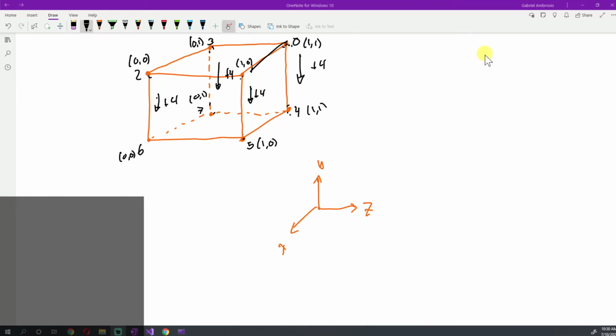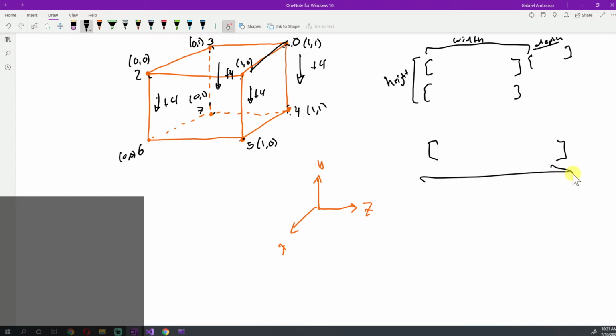Okay, so let's think about this. If we have some 3D space, let's just use this. So we have some 3D space, and we basically want to map from X, Y, and Z. So this is like our height. This is our width. And then imagine we had an array going backwards, and that's our depth. Okay, and we want to map from this into just a one-dimensional array.